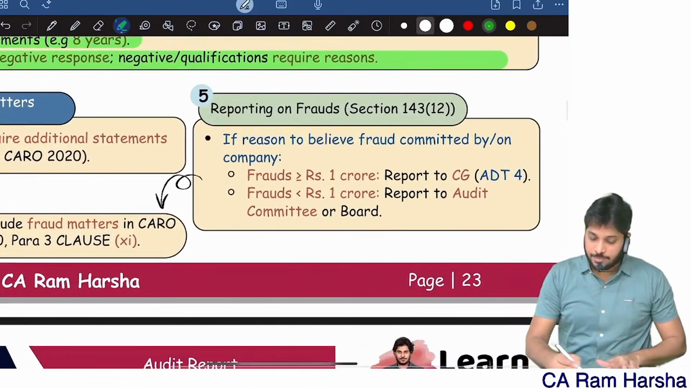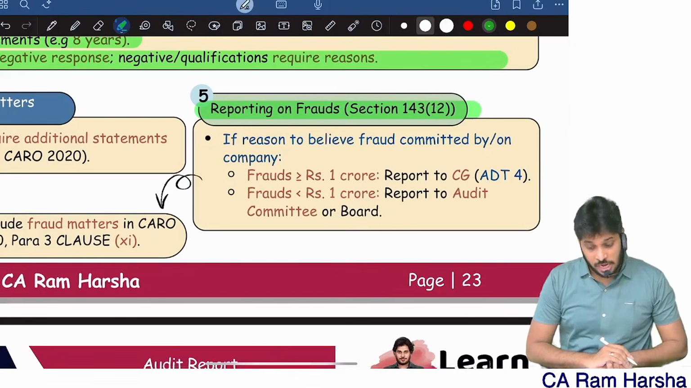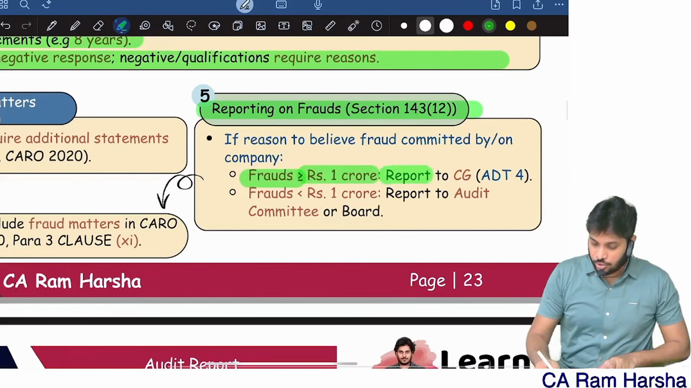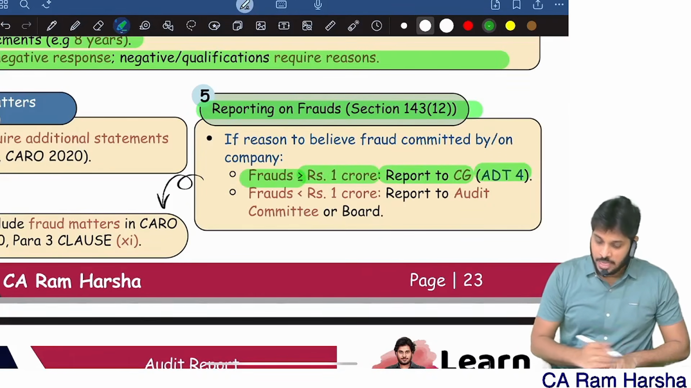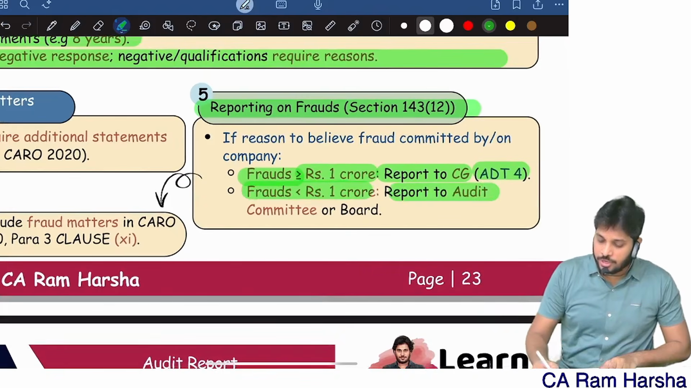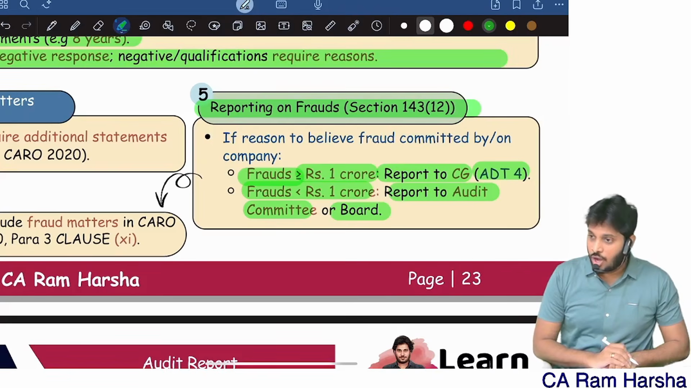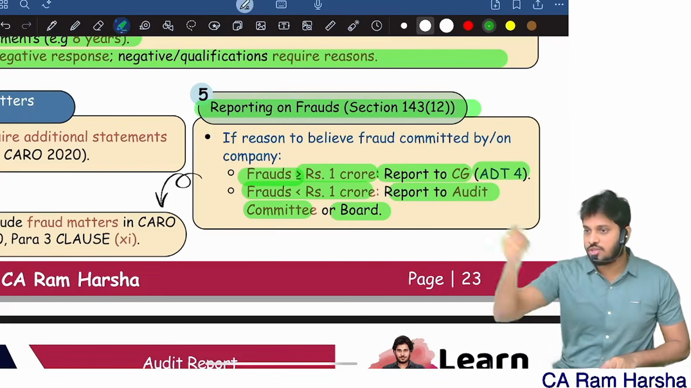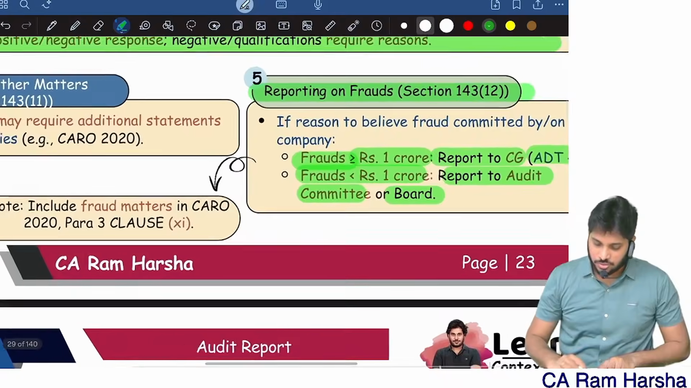Then we have another reporting requirement, 143 subsection 12, fraud. If the auditor identifies fraud of more than or equal to 1 crore, you have to report to the central government within 60 days, in ADT 4. Suppose the fraud is less than 1 crore, you need to report to the board of directors, or audit committee, as the case may be. If an audit committee is there, you will report to them. If an audit committee is not there, you will report to the board of directors. Yes or no? That's it.